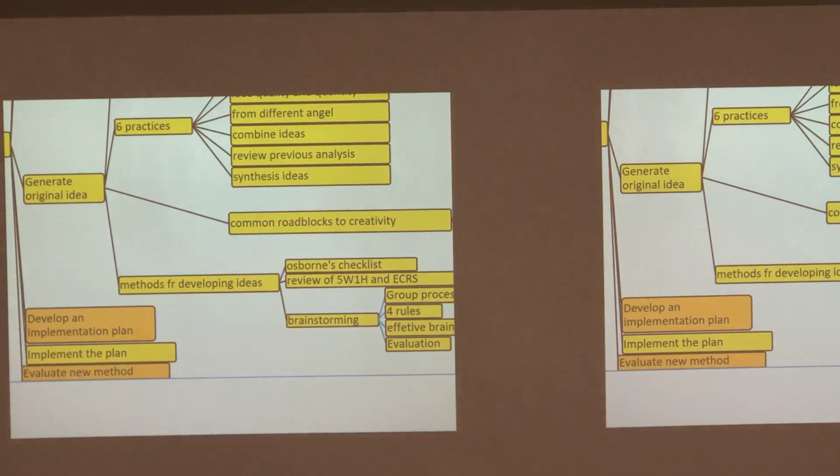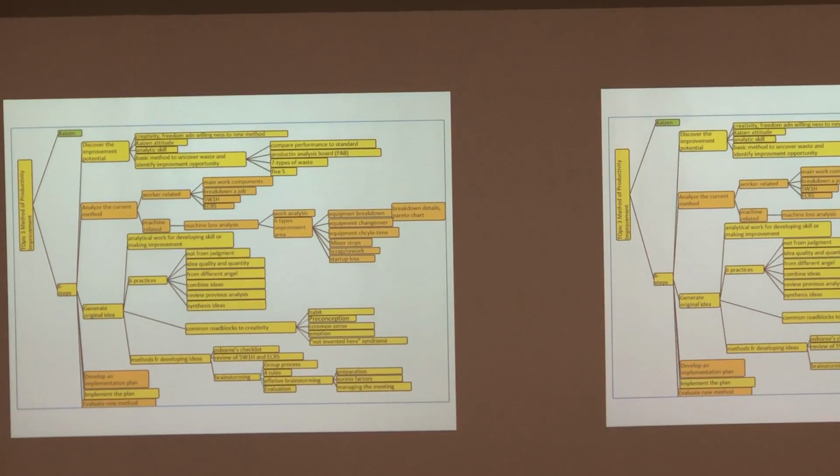Okay, for the first 3, any questions? I went through it twice. First 3 steps. Till now, any questions? Later, I will show again with the highlight.